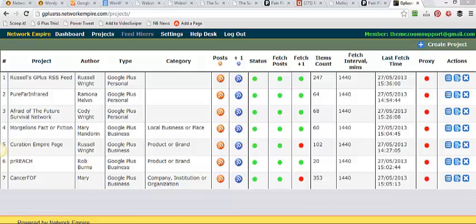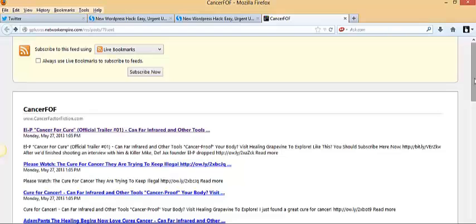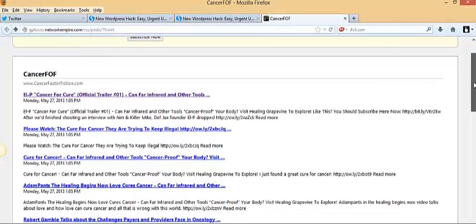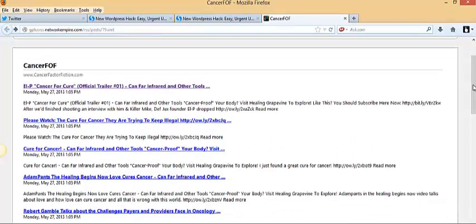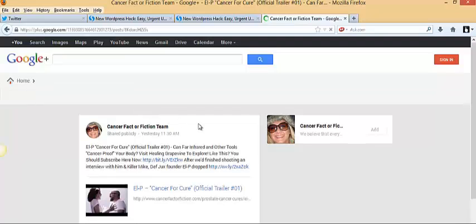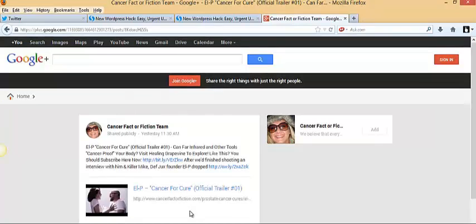Let me just give you an example of what the feeds look like. So here's an example of one of the feeds that was created for Cancer Factor Fiction. This is actually not a money site. It's a blog traffic generator, a video blog traffic generator. But you can see that it turns the Google Plus feed. Let me just click on the actual article. Here's an article that was published yesterday. Here's a Google Plus post that was updated yesterday at 11:30 a.m. Okay, and that's kind of cool.